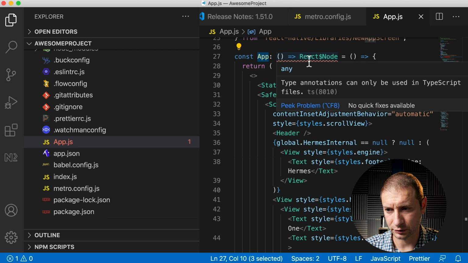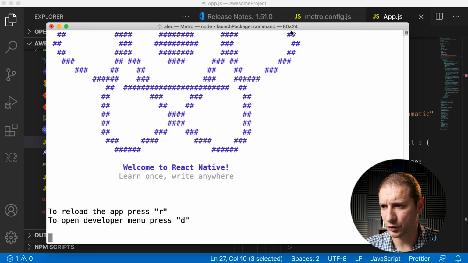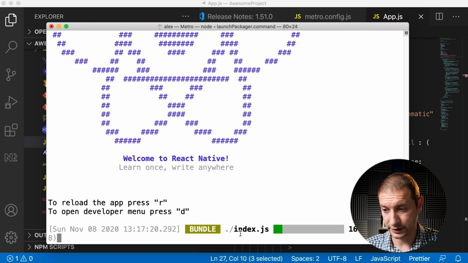Type annotations can only be used in TypeScript files. What is this? I just had another window pop open automatically, and it looks like Metro is running. So maybe this is a separate window that needs to run with Metro. That was the other step, step one, that I skipped over, but maybe it automatically does it for me if I don't do it. And that looks like the case.